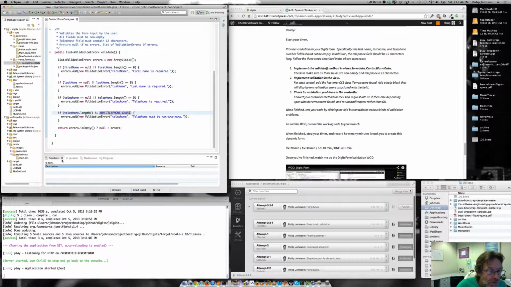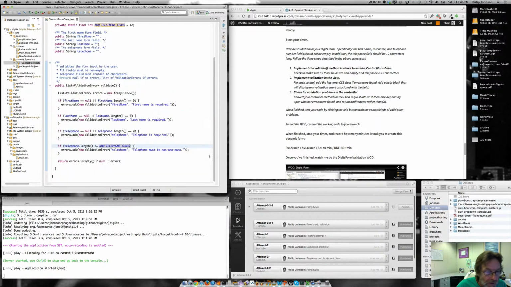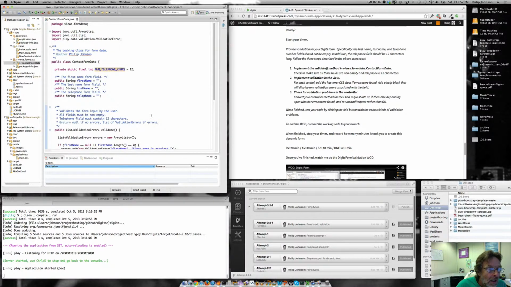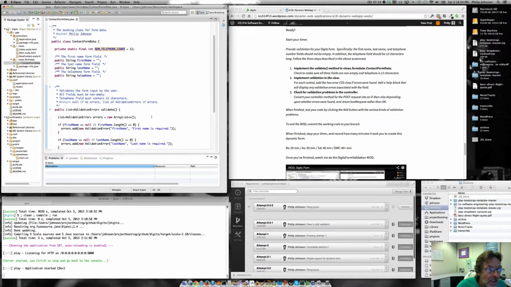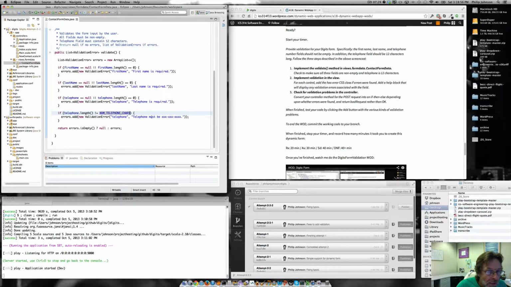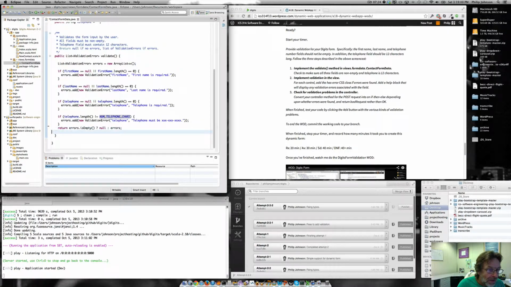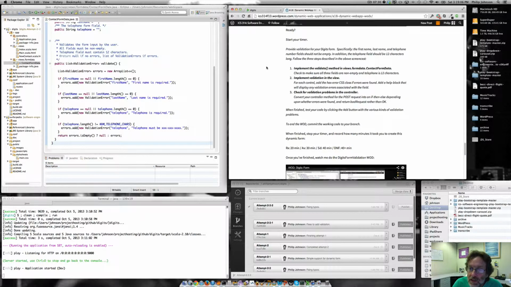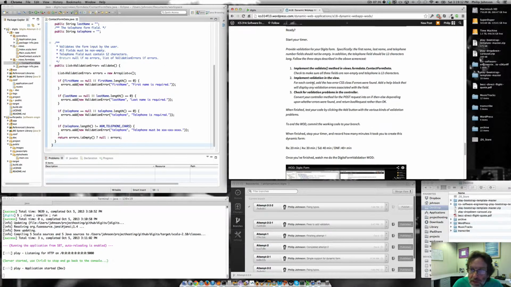okay, then we're all good. We just got rid of that error. I should put this back so we can see things. Okay, so there's our validation method. Okay, and let's go back here. So we've checked to make sure that all fields are not empty and that the telephone field has 12 characters. That looks pretty good for that.